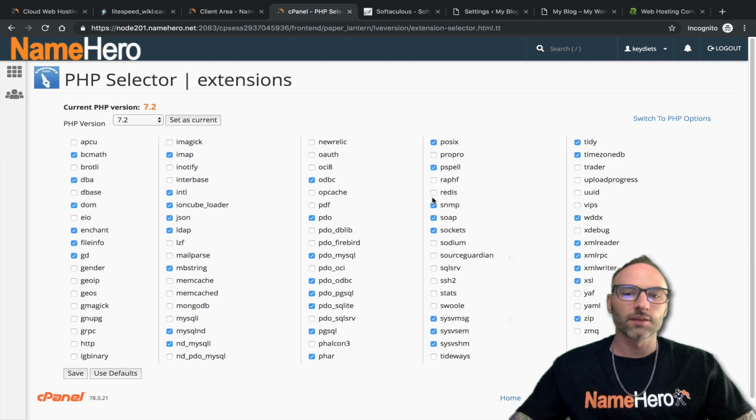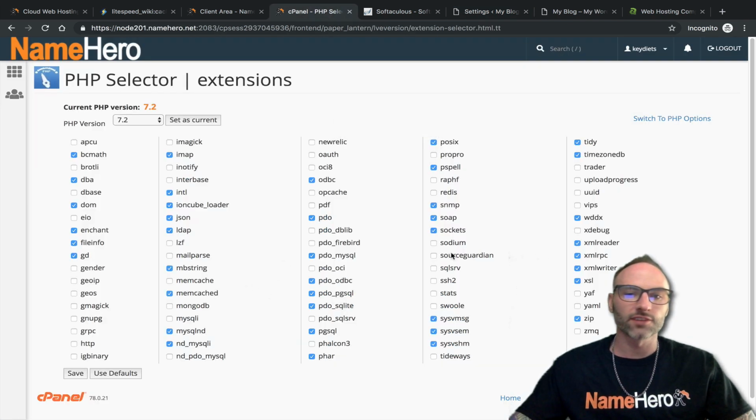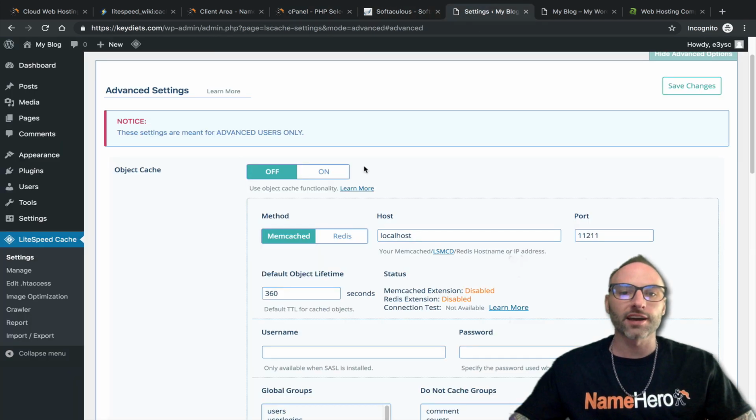So if I don't check them and I save, I can go back in here and it'll still say disabled. So this is important because, again, we see this in the support department. So I want to make sure I check these. And of course, you can't use both. You have to use one or the other. I personally am a Memcache fan, but you might want to use Redis as well, or either one. But it's all up to how you want to do it.